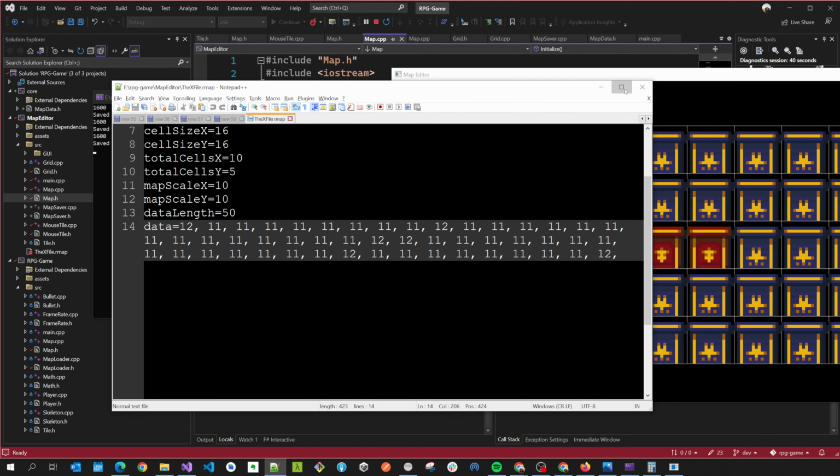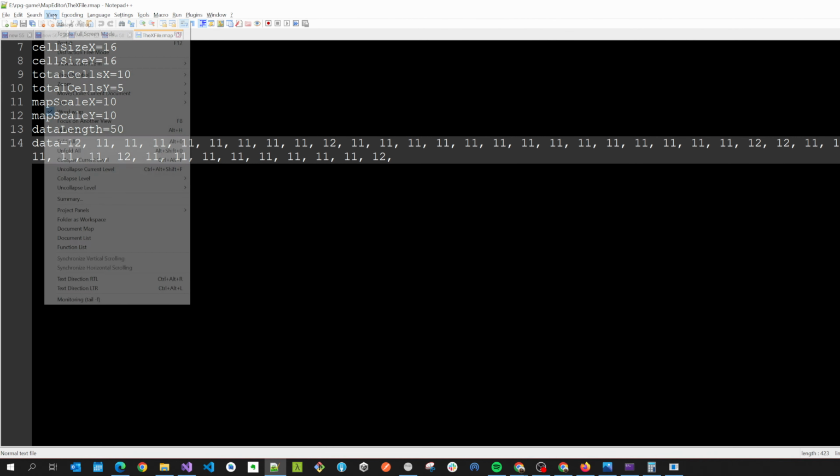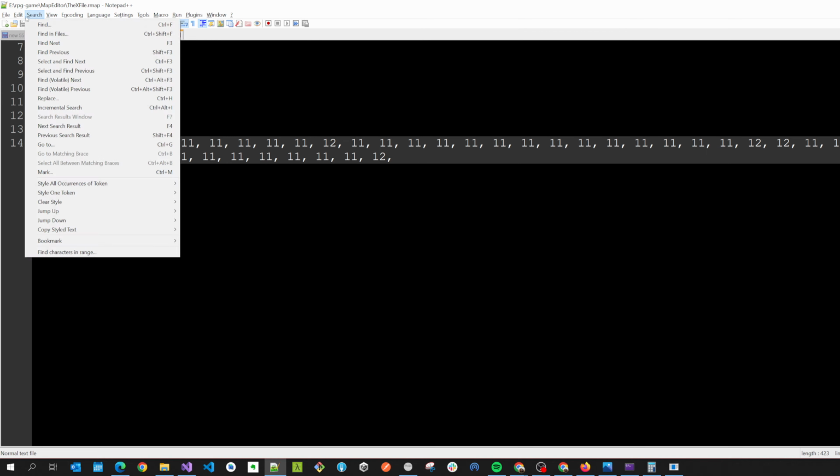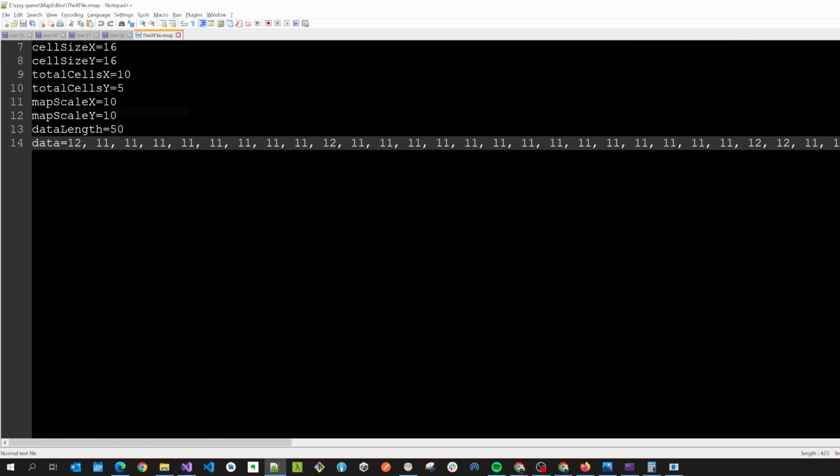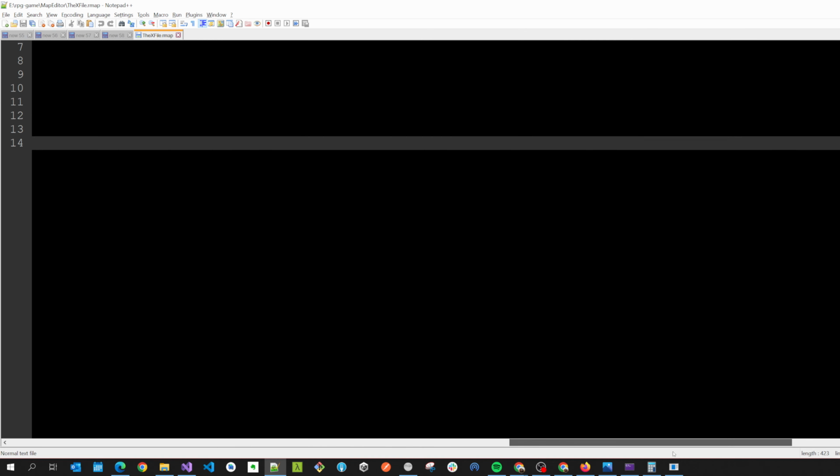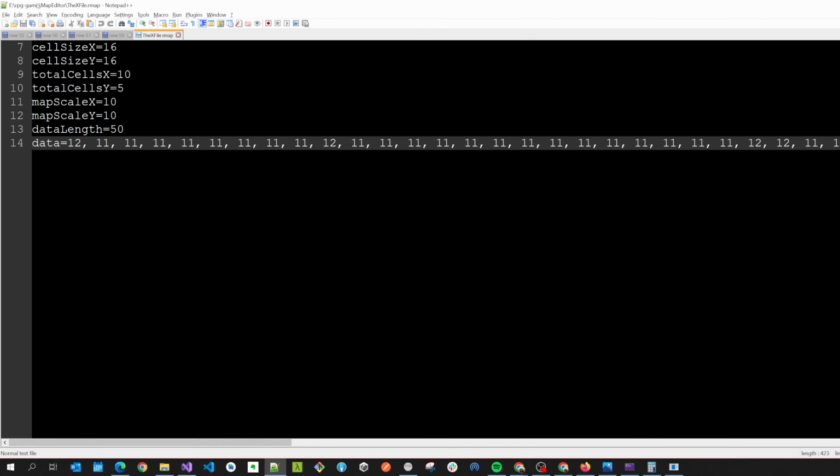Now you see the problem here is that this is all happening in one line, and because I have text wrap, so if I go here and edit, in view, word wrap, because I have word wrap, this is all in one line. It's a little bit harder to debug if everything is one line.